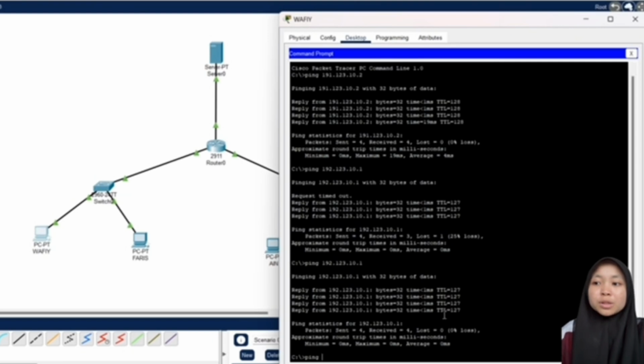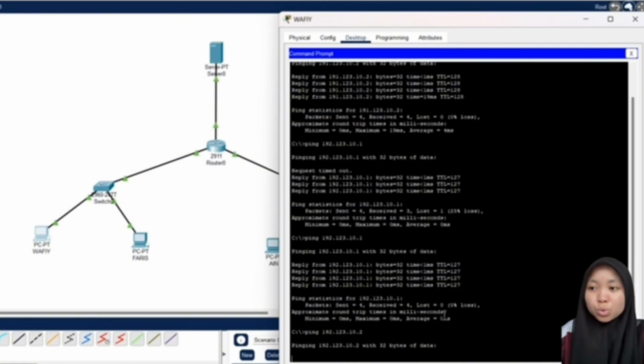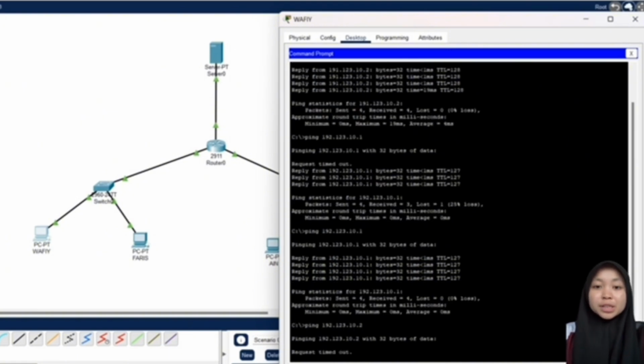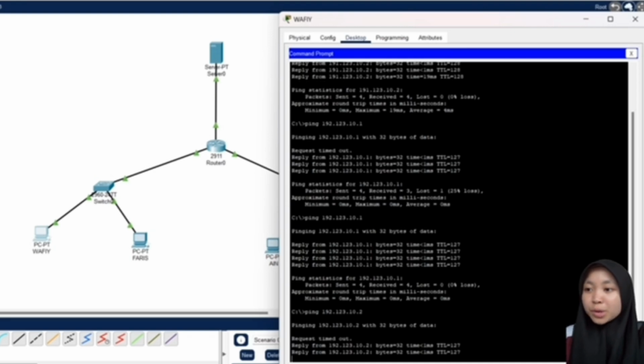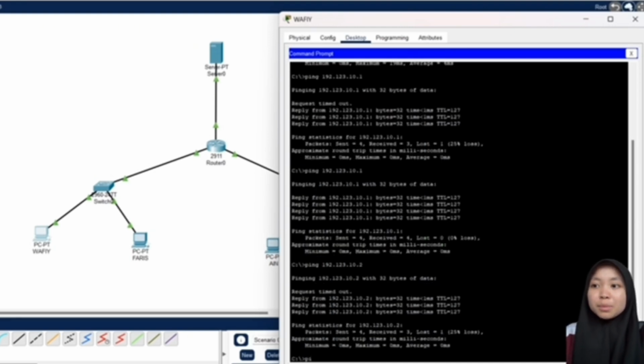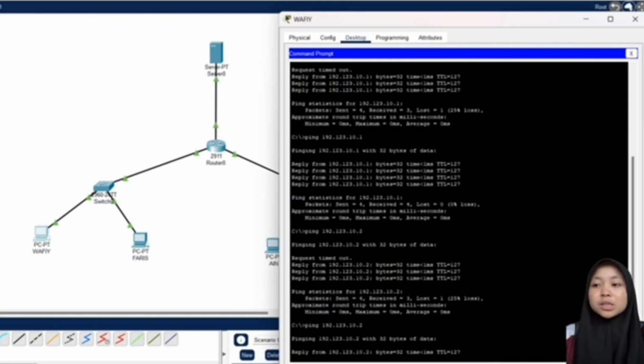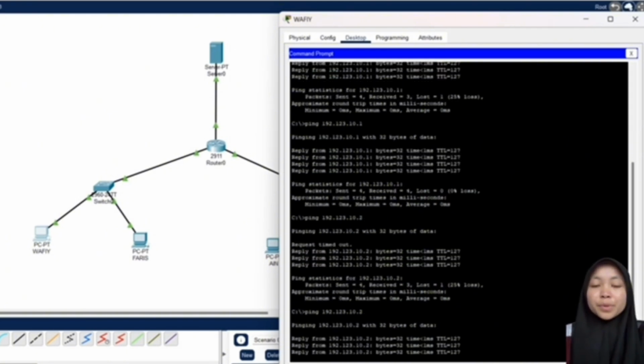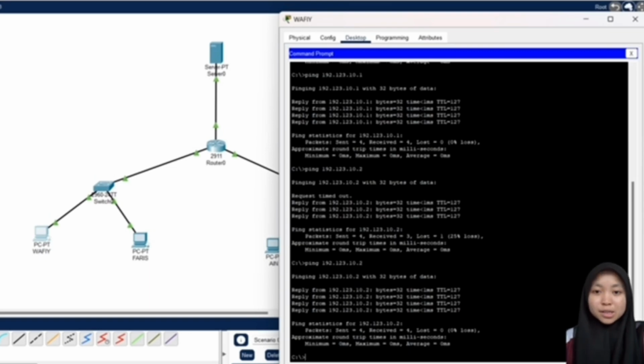And right now we will go for the Adibah computer. We will type ping 192.123.10.2. Okay, and then we will try it again since it occurs the request timeout. So we will type ping 192.123.10.2 again. And then, okay, it has already responded from Adibah computer, which means the connection is successful.